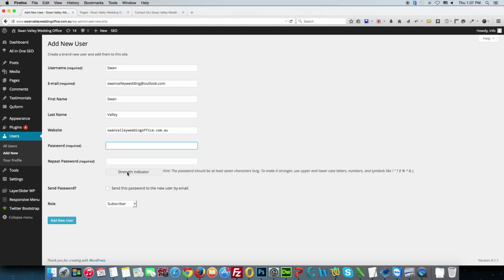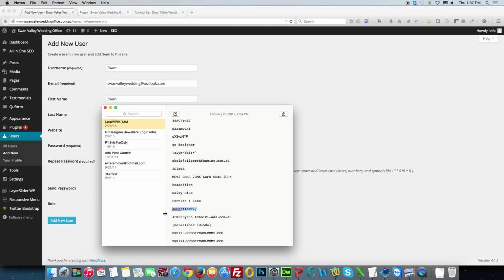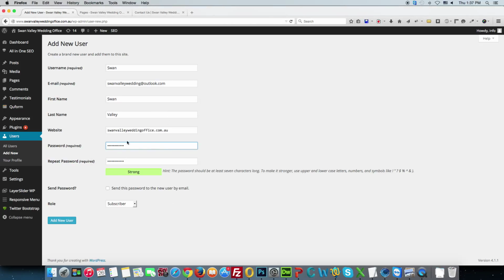Please make sure that for the password there is a strength indicator. For example, if I put this password, as you see, it's strong. Exactly this password is the same password that we provided to you. So over here it shows that this password is strong. Please make sure it's strong and add the characters and the upper cases, and that will ensure the security for the page.